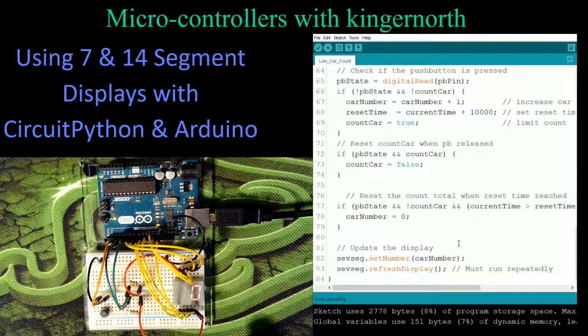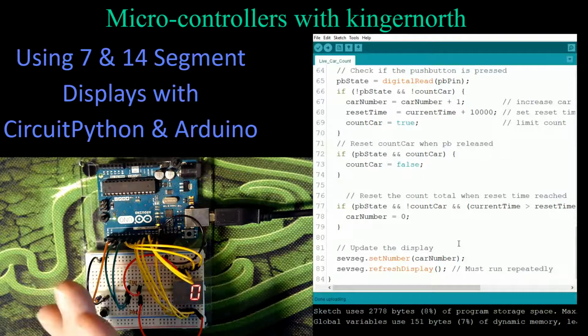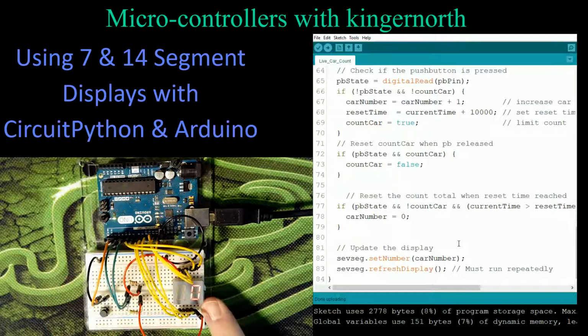So there it is. It starts with the number 0. And like I said before, there's no leading zeros, so there's no zeros in front of the 0. It's just a 0. And this would be up on your display all the time. As the cars go by, every time I push this button, I get a count.